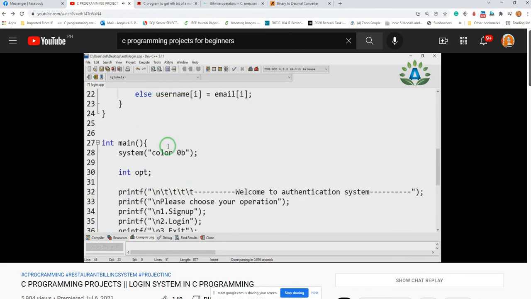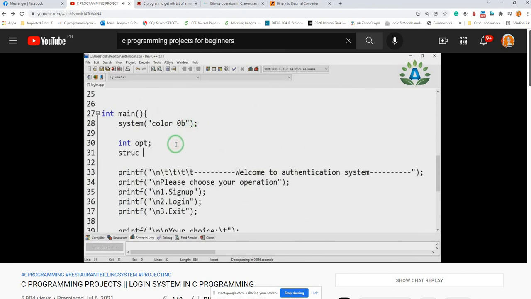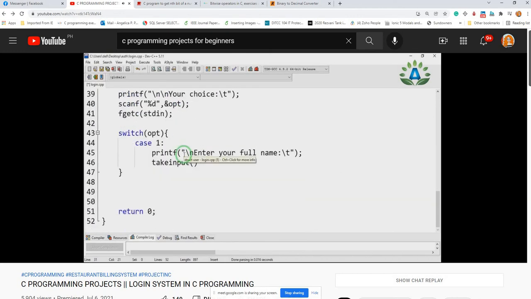First of all we have to define that structure. So struct user, and we are going to use the user variable itself. This is the name of the structure and this is the instance of that structure. Take input, and we are going to store it in user dot full name.